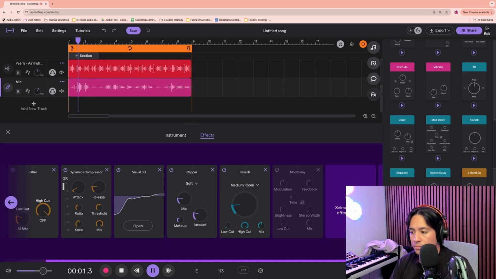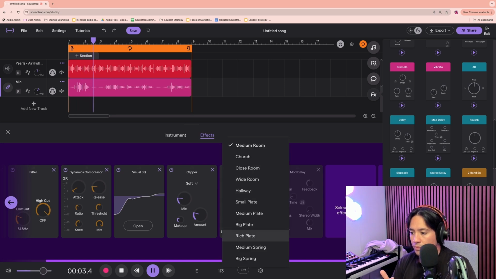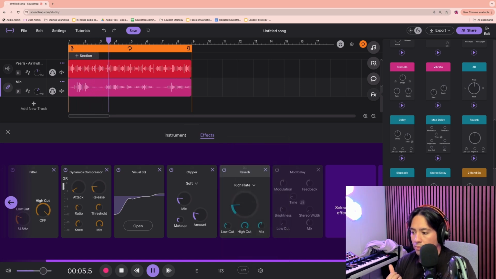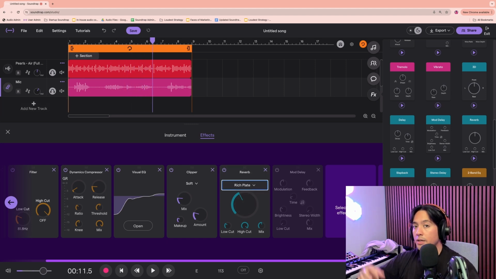Don't think about the way. Don't think about the way we used to move. Don't think about the way. So as you can hear, it fills out a lot of that space.